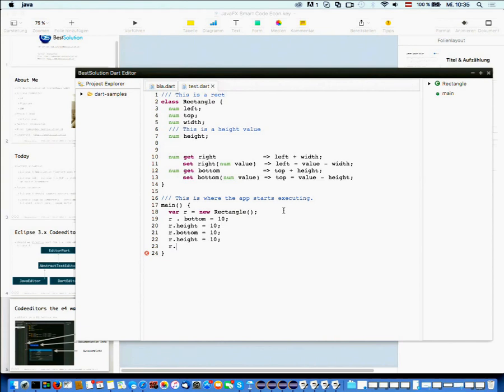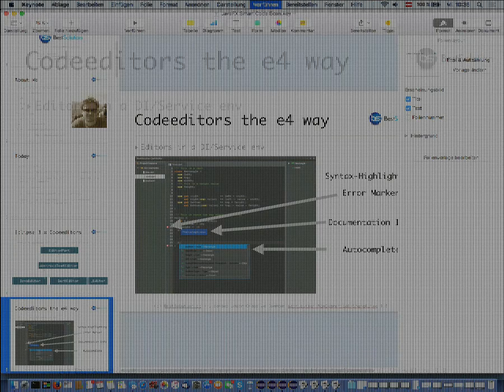So you have one central text editor component, and this is configured with services to get auto-completion, to get syntax highlighting, error marking. All this stuff is a service. That's the important fact. Okay, back to the slides.